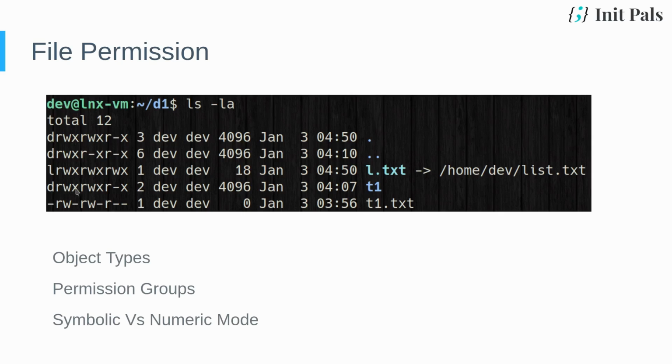The next three characters represent the permission of the current user, the next three characters represent the permission of the current user's group, and the last three characters represent the permission for the other users who are part of this system. The r denotes read, w denotes write, and x denotes execute permission.